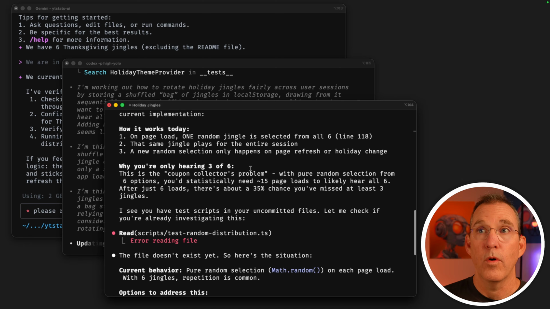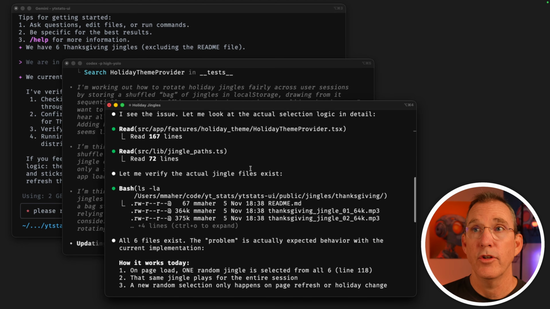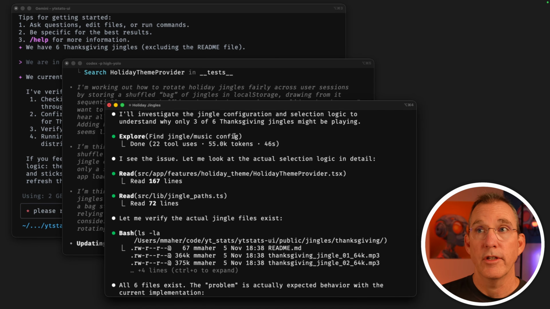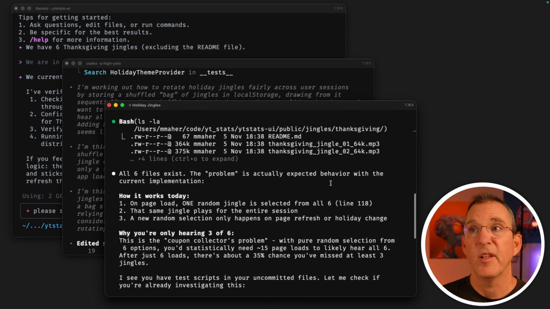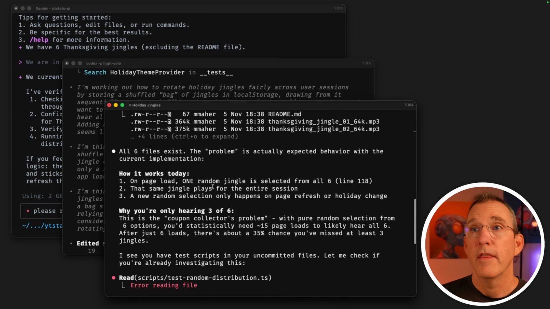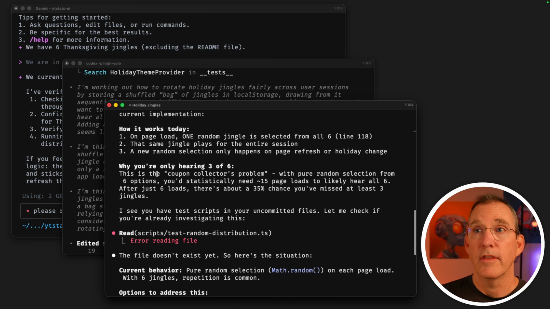What I will say for what Claude did is it very quickly took a look, read through the files, looked through the music config, and found the theme provider very quickly. It realized that all 6 files were there, and then it realized there was a test file, which you'll see that it looked for here, which is what Gemini had created, which is awesome. It gives us a really great output, and this is a hallmark of Claude.